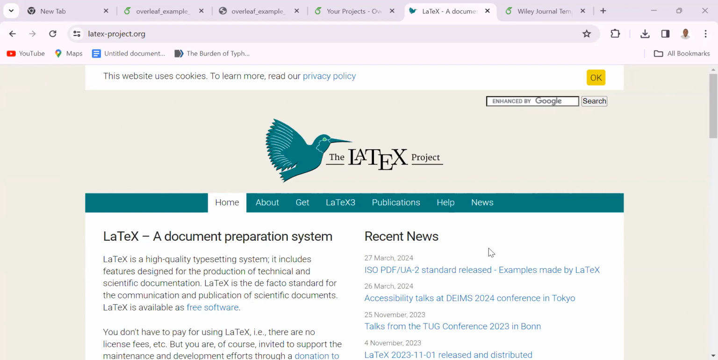So basically, LaTeX is a software system that is designed for producing scientific as well as technical documentation. For example, we use LaTeX to write manuscripts for publication. You can also use it to write curriculum vitae, and also we can use it to write mathematical papers, for instance, the equations of mathematics.